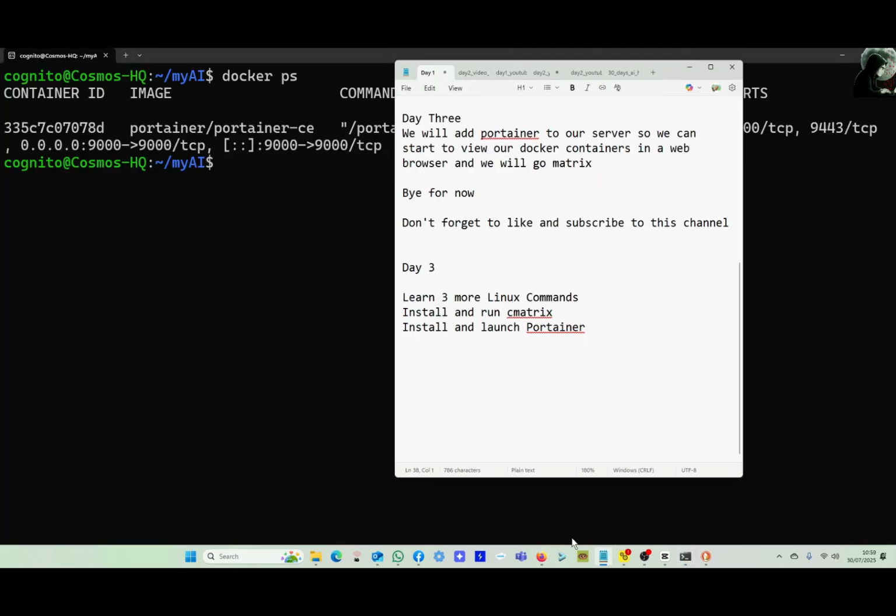Let's just bring up our notepad and check we have achieved everything we set out to do today. Learn 3 more Linux commands. Check. Install and run cmatrix. Check. Install and launch Portainer. Check. So, what have we got planned for tomorrow, day 4? Well, it'll be a big one. We will be installing our first AI model.